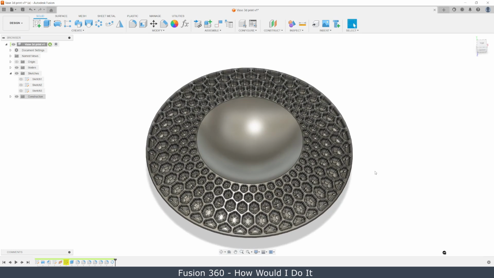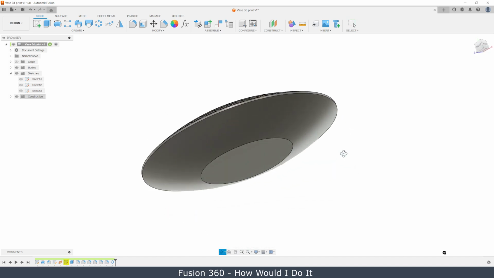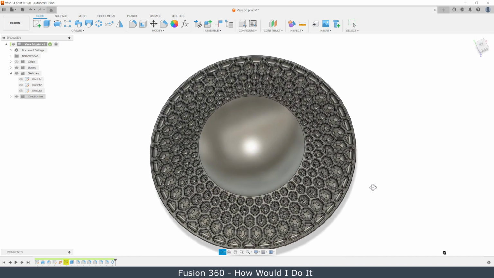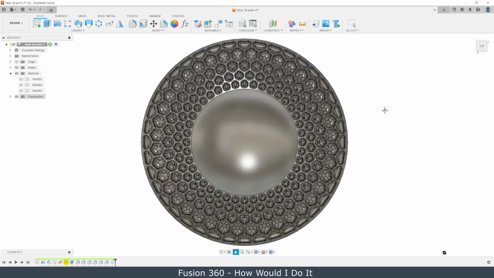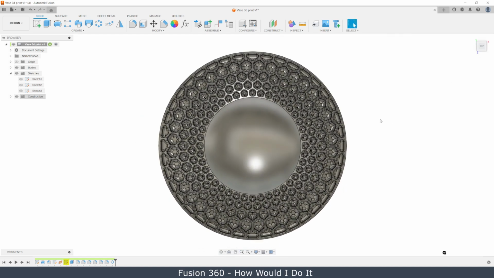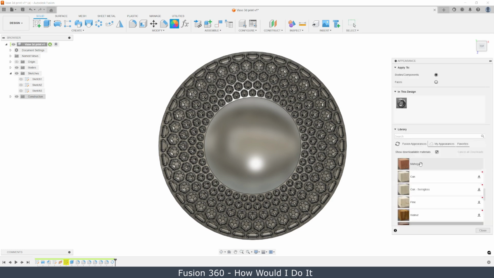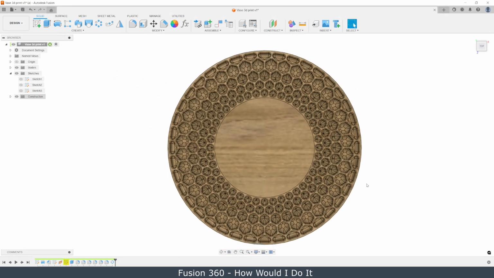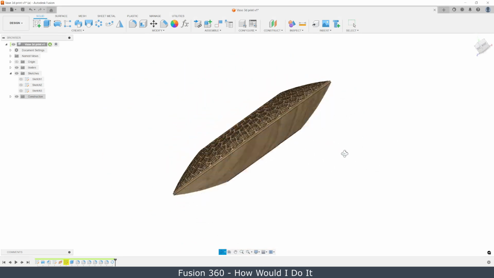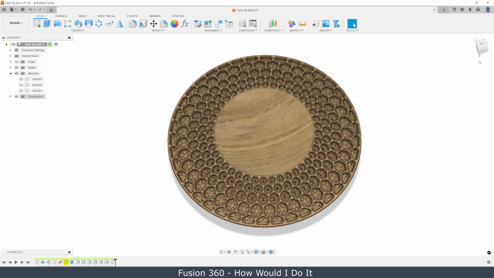For 3D printing, for CNC, or just for practice. We can apply some material here. Press A on keyboard, and let's apply this material. Now this is how it looks. Very interesting.